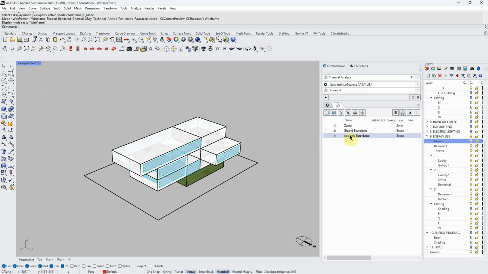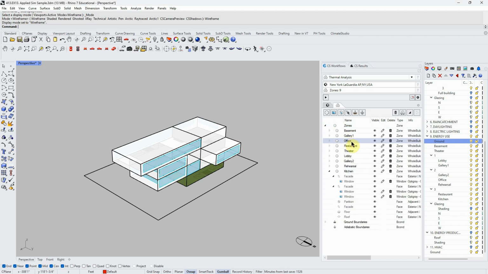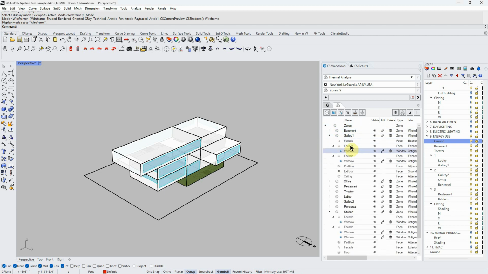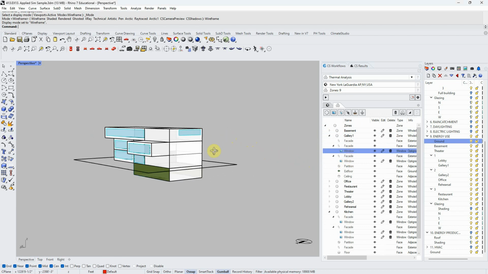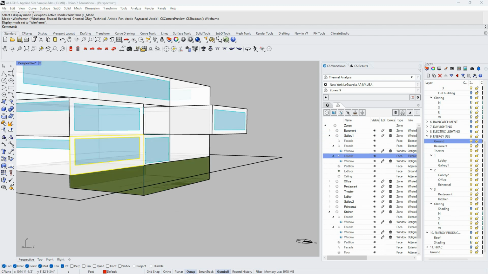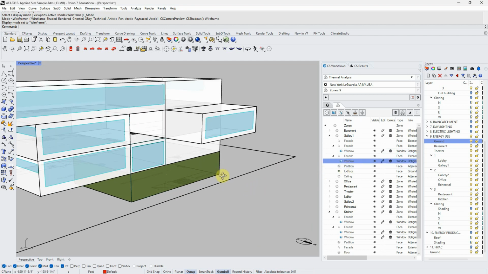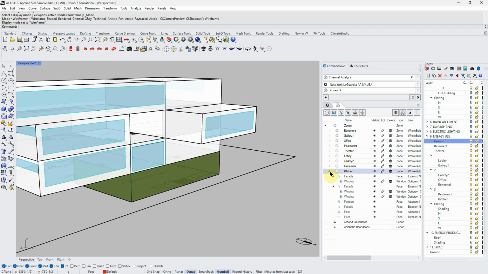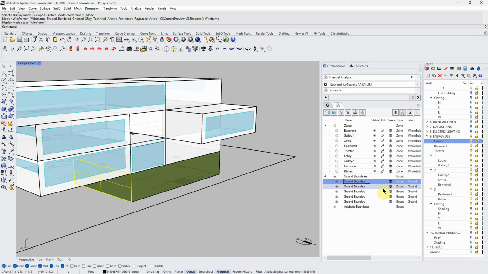So I've got the zones within. By the way, if you haven't noticed this, the windows are inside the zones. So like this is the facade here on this gallery, and that's the window there. Not that you really need to know that, but they're inside. The windows are inside the zones. And then I have my ground boundaries, right?